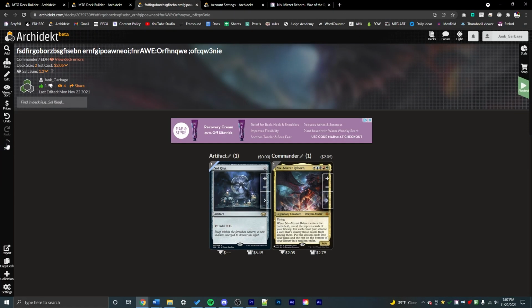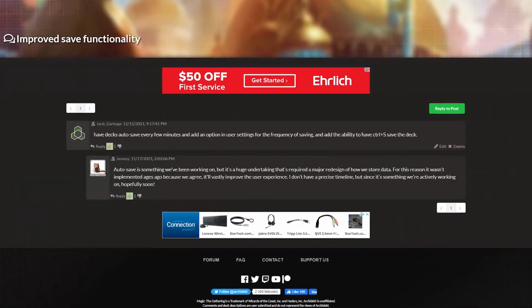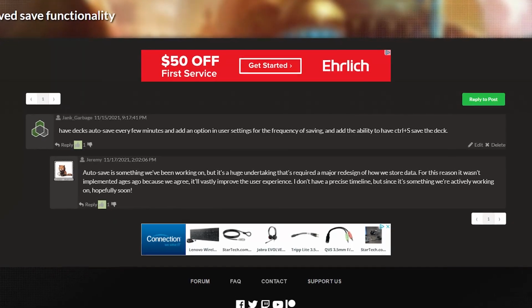Alright, we've added a few cards. I think it's a good idea to save the deck. Hit the orange save button in the left of the screen. If it's grayed out, that means that all changes have been saved. Sadly, Archidekt will not auto-save, and you can't just use Control-S to save. I put in a feature request, so hopefully this gets implemented soon.